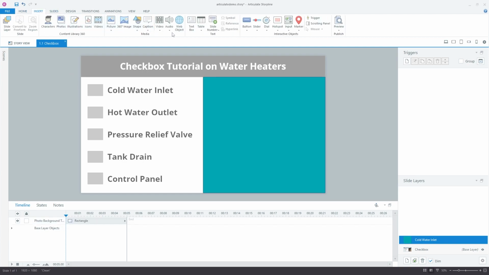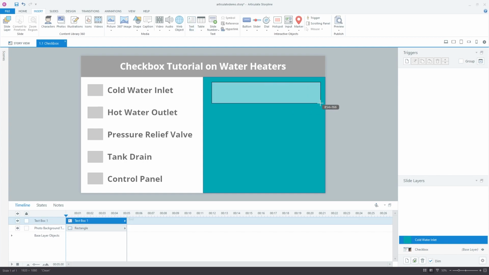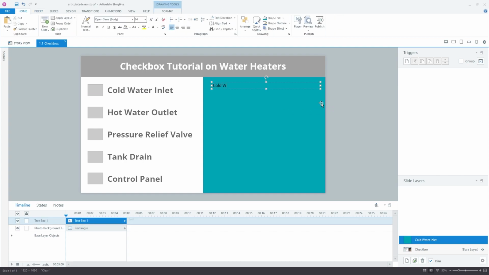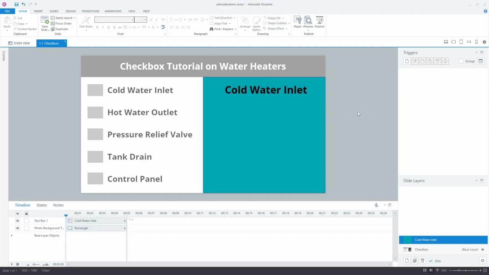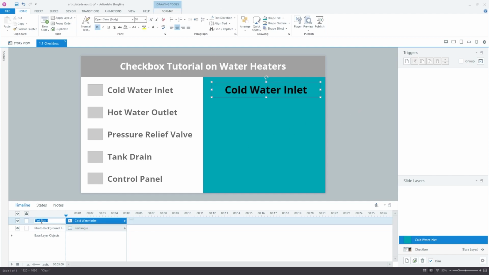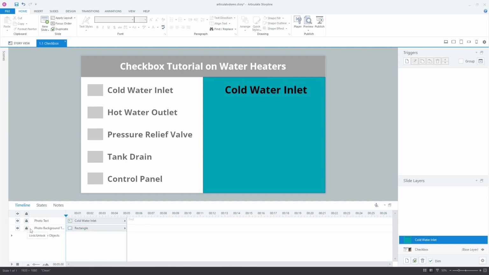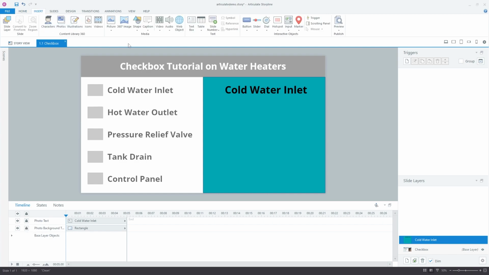Let's go ahead and do text. And I'm going to put cold water inlet. We'll blow that guy up. And you know what? Black might look okay here, so we'll leave black there. We'll do photo, text, something like that. We're going to lock these. And then finally, let's add a photo.